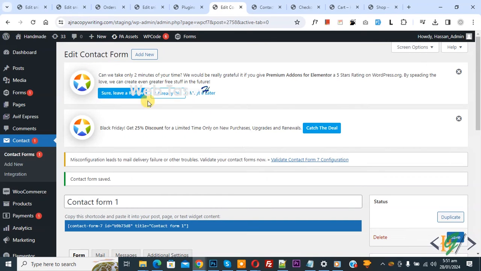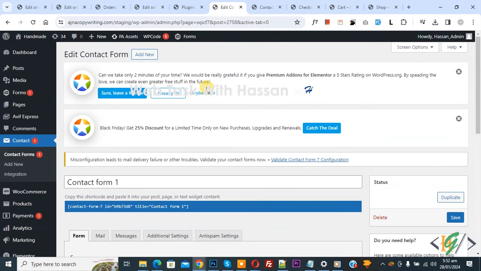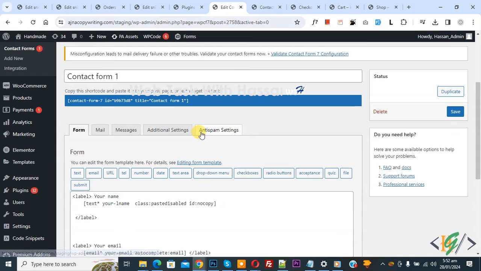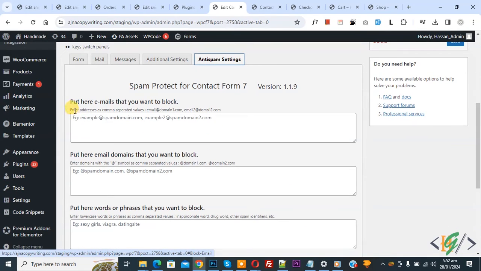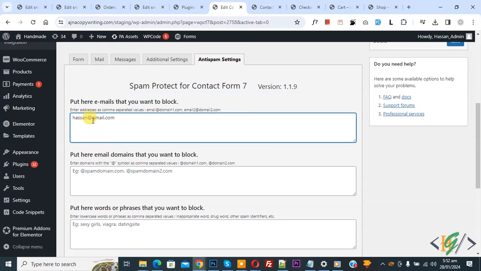So this is our form. Now refresh the page. Now scroll down. You see Anti-Spam Setting. So click on it and then you see "put here emails that you want to block." So you can add a specific email or multiple email addresses according to your requirement. So we are going to add it. So we added this email. You can add multiple email addresses separated by comma.